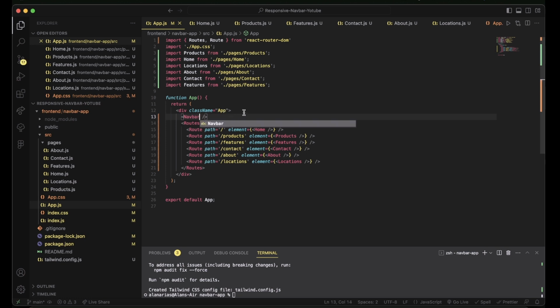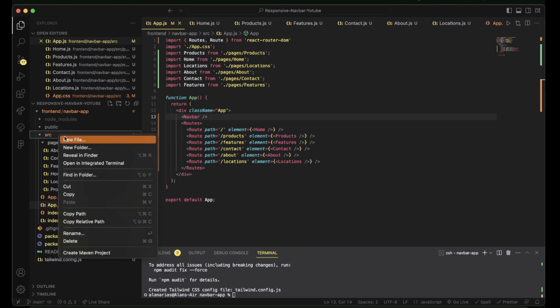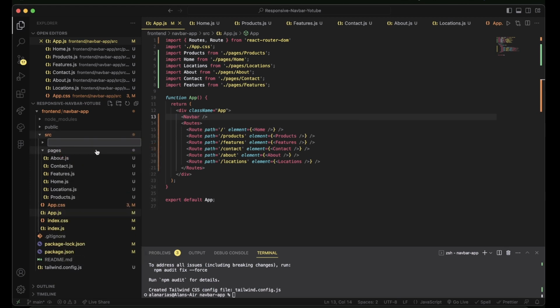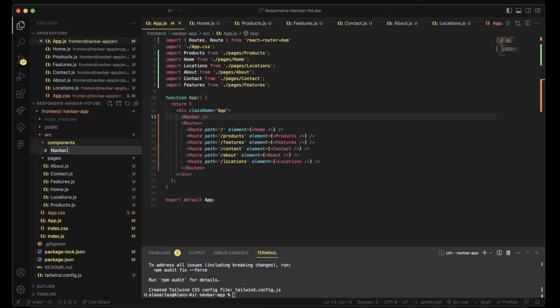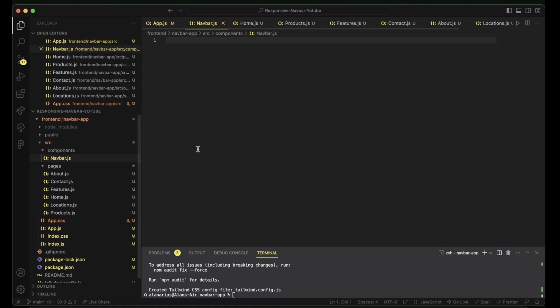Control space, and it's not. Did I do that? No. And that's what I forgot to make. Sorry guys. So in your source folder, you can just open up a new folder and call it components, and inside of the components folder you can type in navbar.js, which is going to be our navbar. That's going to show within all of our pages.